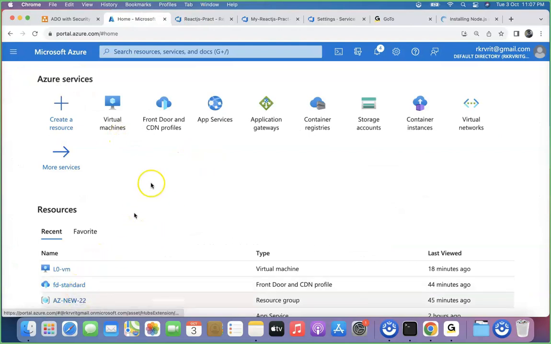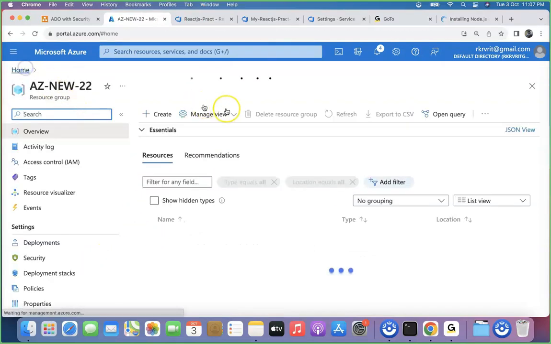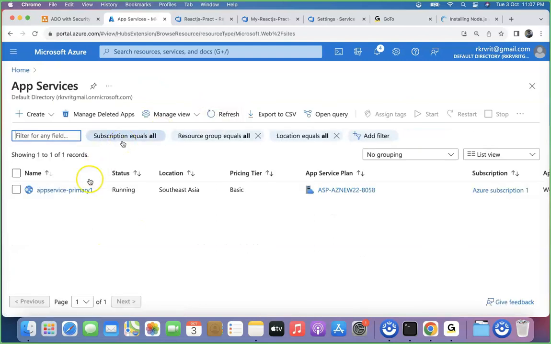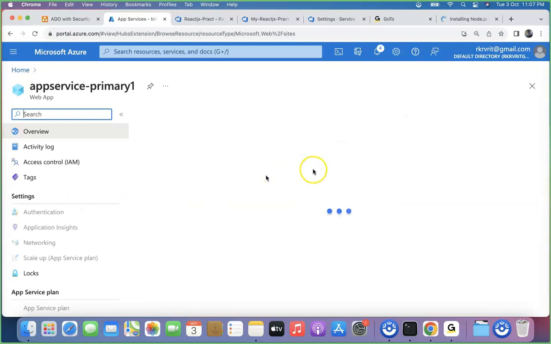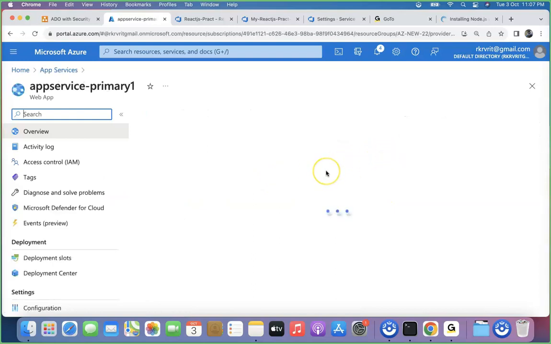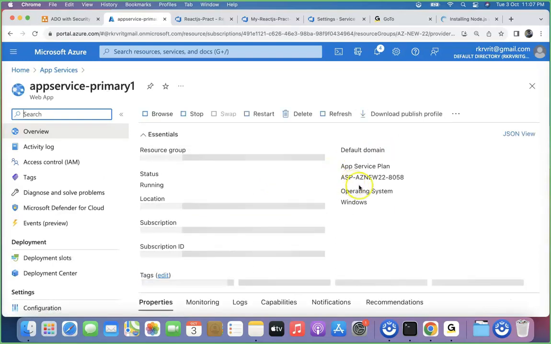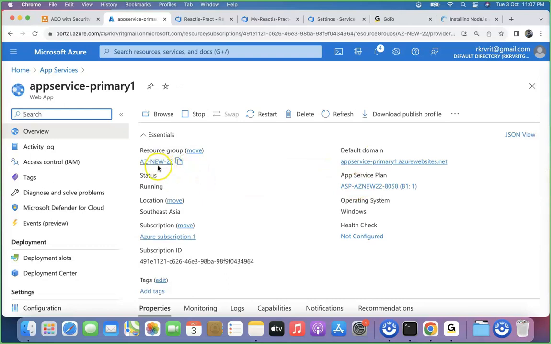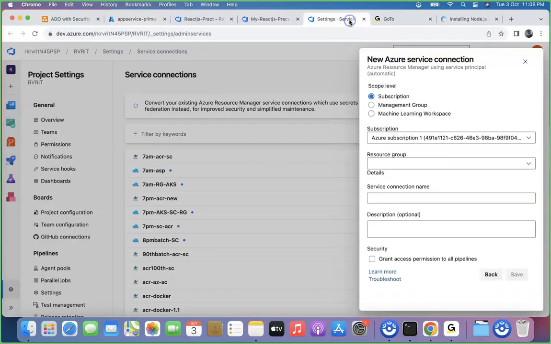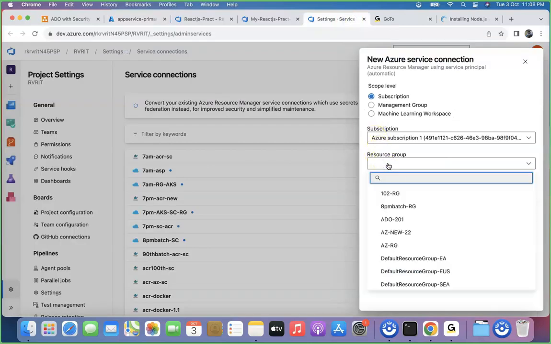We have deployed our app service, especially under which resource group. You can double check this one. You just go there and you can see it. AZ-new-22 is the one which we have used. So you can go there and check, team. This is exactly the resource group name. Copy that, or otherwise you can remember it, not an issue. And you can double check that particular name here.